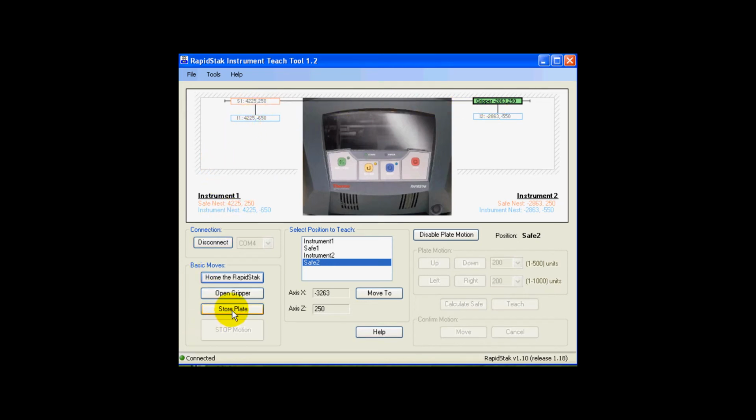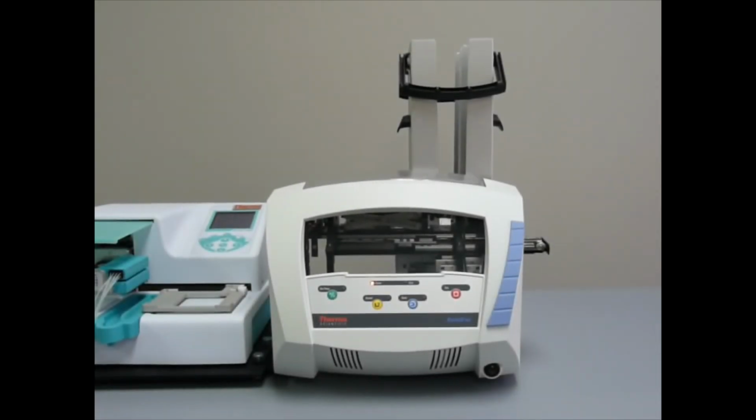Now all I have to do is hit Store a Plate. You can see the plate has been returned to the RapidStak. Now let's take a look at what this looks like on the actual instrument. We're going to look at what these movements look like on the actual RapidStak.